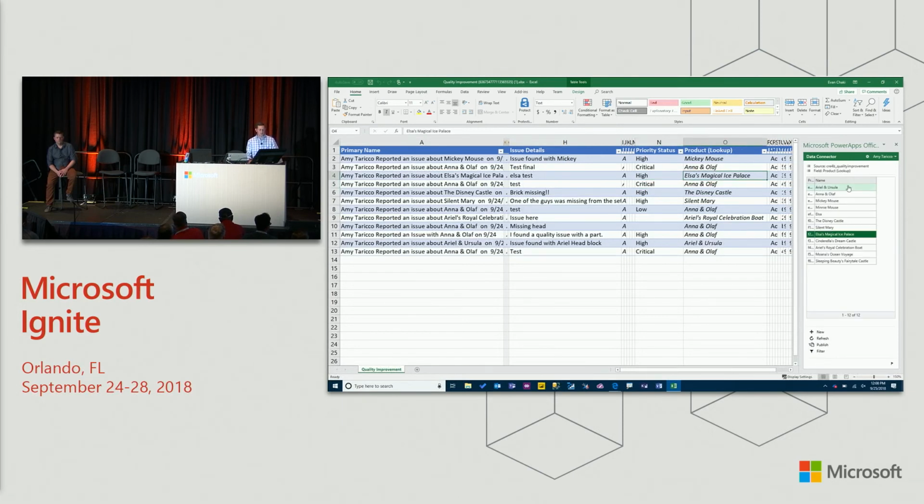I know what products are available. So I can change my product and say, oh, that was mislabeled, it's really the Disney Castle. I publish, and my data is published in real time back up to CDS. That's why we call it an entity, by the way.